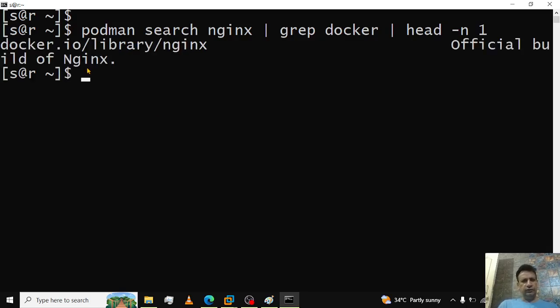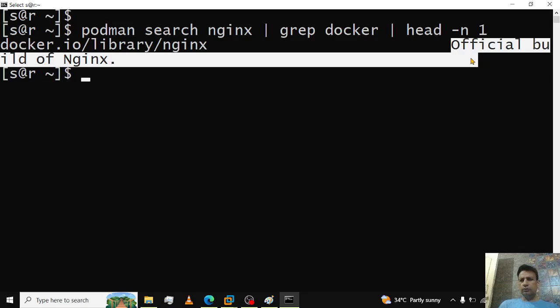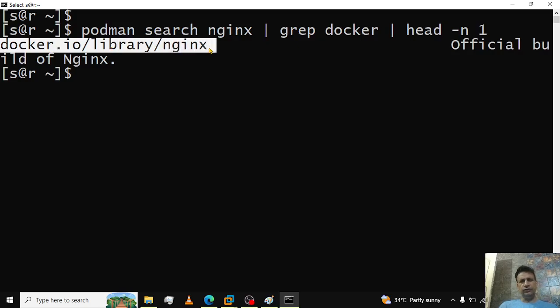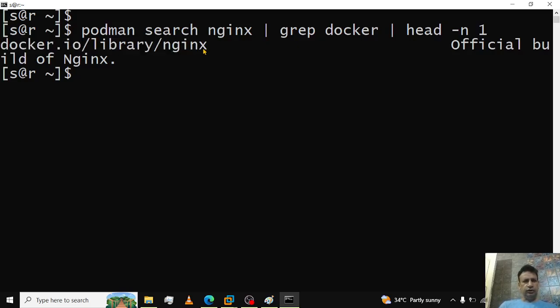Here you can see this is the image of nginx, the official nginx version of the web server. So that is the image name. It will show you a very small output from where you can copy the image name.